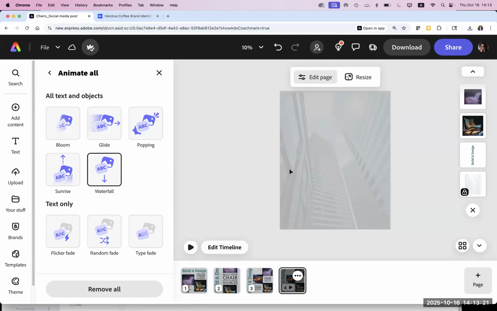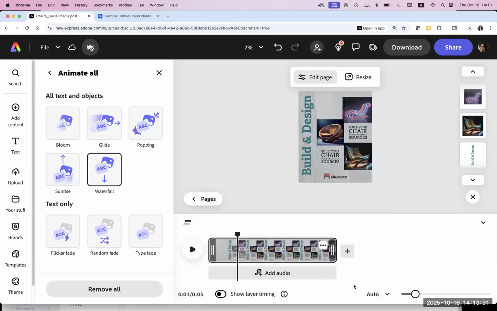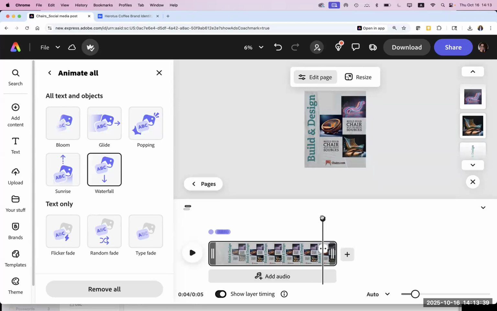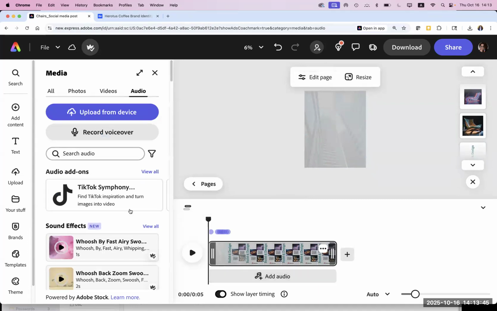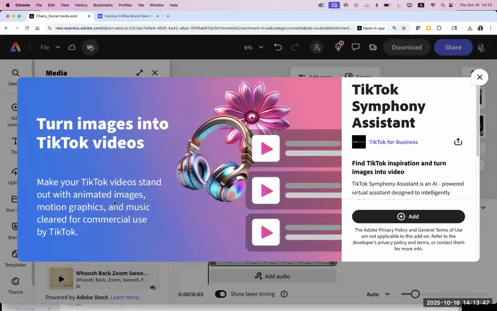So you can take that and make from it an Instagram story. And then if you go back here to edit the timeline, this is what you get here. This is basically your timeline. And then you can show the layering that you have. So basically everything you can have here. You can also add audio. So I'm just going to put something.